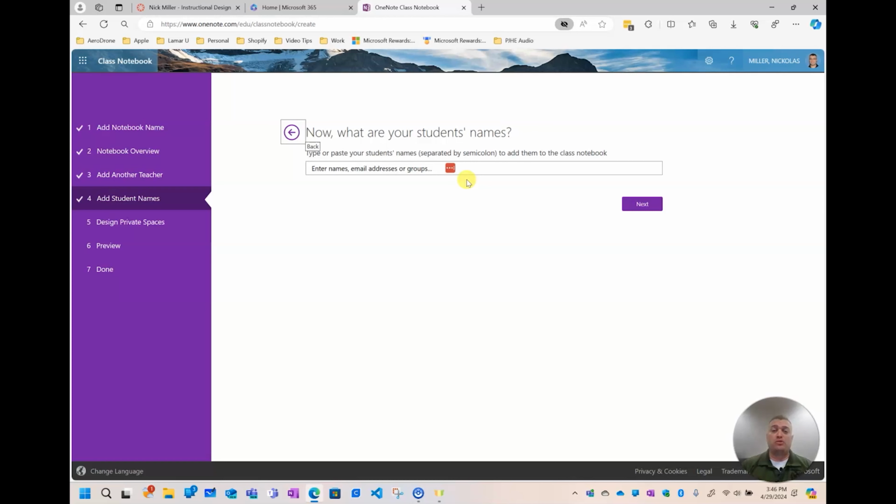And then I would do this whole process again for first period, second period, third period, however many classes I have. But this does not connect it to Canvas if you do it per class. We are doing this per course. So here, I don't need to do the student names because Canvas will add those course students for me.